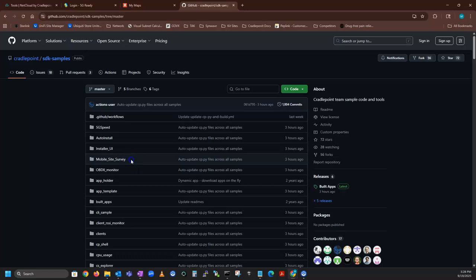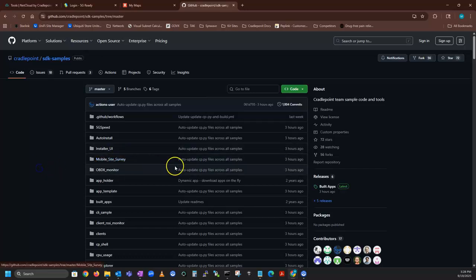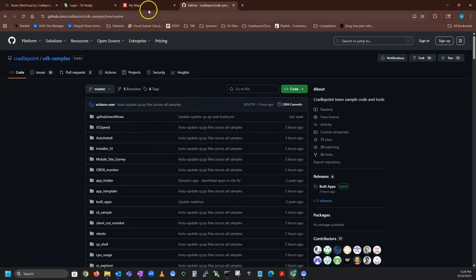But what we're interested in today is this mobile site survey. So we would want to download that. We would download this whole sample file. We then convert this into a tar file. If you don't know how to do that, this is not exactly the tutorial we're going to go over, but you can reach out to us. We'll give it to you for free. It's totally free. Just let us know if you need it or not.